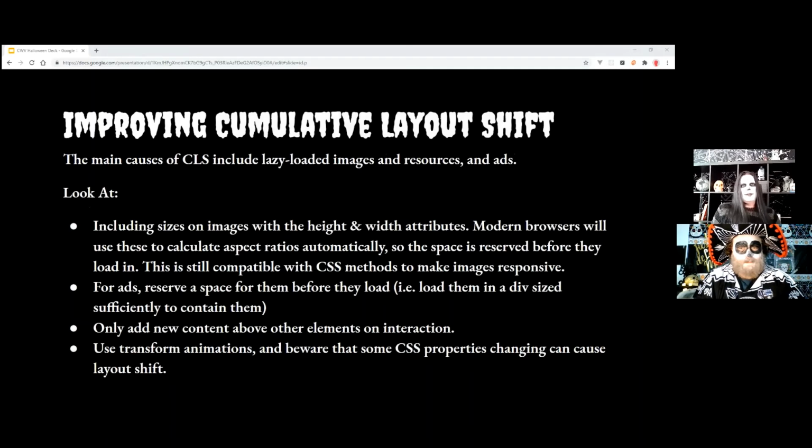So on to improving cumulative layout shift. The main cause of CLS can be things like lazy loaded images and resources and ads. I'm sure you've been there, you scroll down the page, an ad appears, shoves everything down. That's not great. So the biggest thing is just make sure you reserve the space of things that are going to appear. So include sizes on images, that's almost a magical fix. If you're putting an image in, put the height and the width of the native resolution of the file.